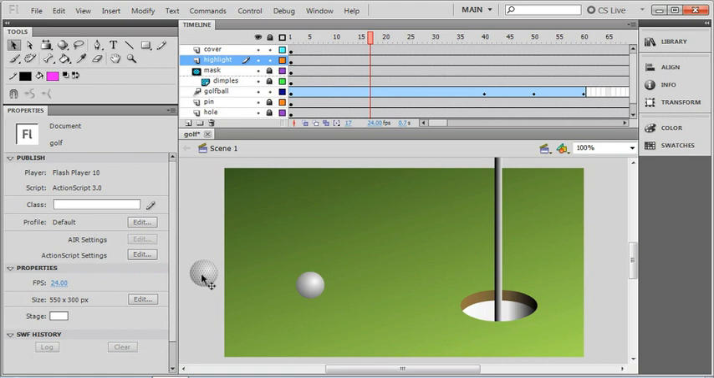Now, it just so turns out that we have a really easy way to do this. I can take the animation that we created on our golf ball and simply copy and paste it over to the other objects. Now, let's go ahead and give that a try.